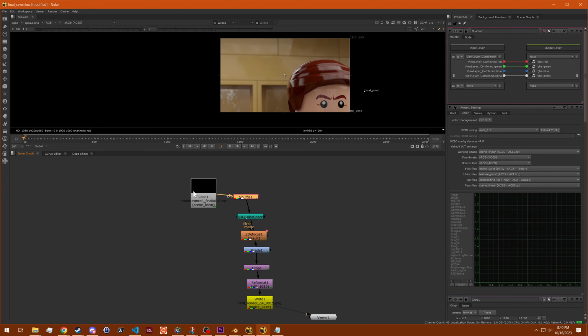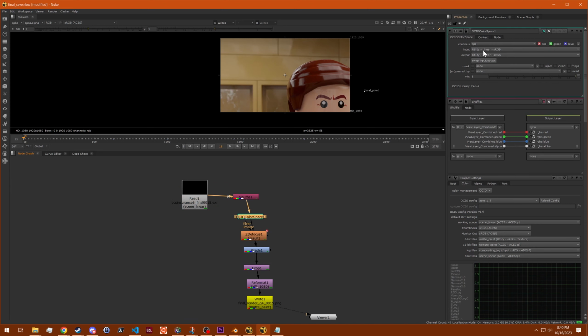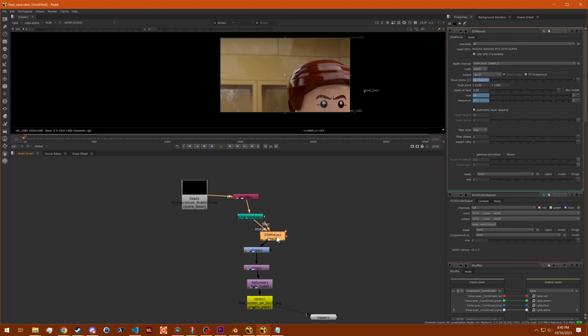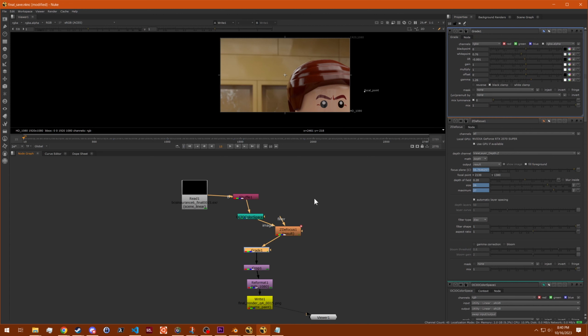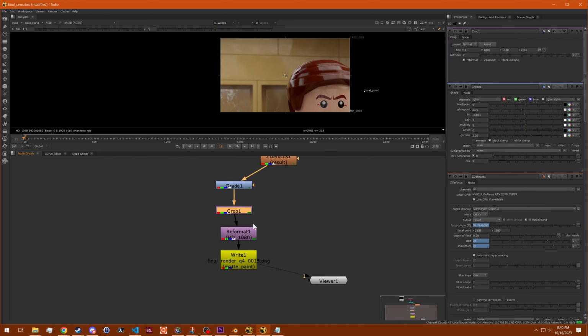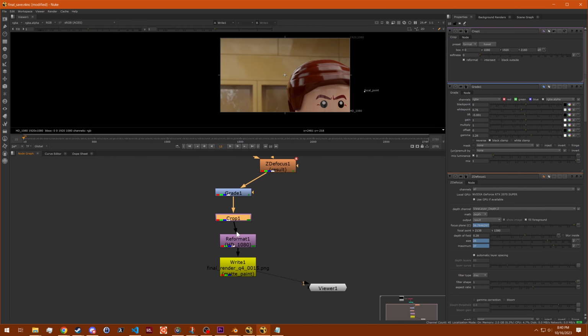Then you want to add a Shuffle node and put the EXR into the Shuffle node with the view layer combined with these settings, into a color space with the utility linear sRGB, into a Defocus. This is not necessary, but does make it look a lot better utilizing the Z-pass. And then finally into a color grader if needed, and then this is essential, into a Crop node and a Reformat node.